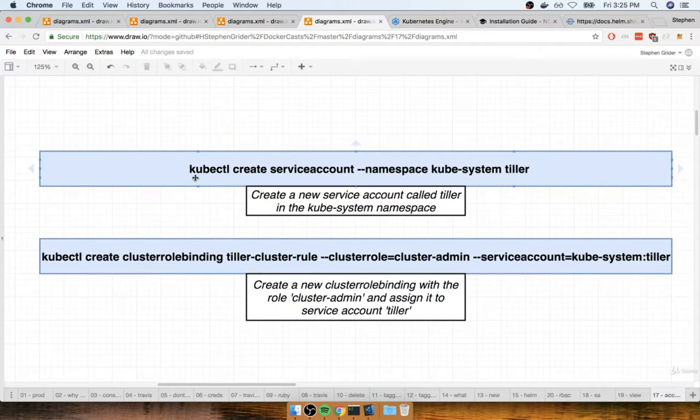The first command is, well, you can read it. I'm not going to read it back to you. Essentially, the first command right here is going to create us a new service account with a name of Tiller. And it's going to create that service account in the namespace of kube-system. Now, the only reason that this is being put in the kube-system namespace is just to make sure that you and I do not accidentally mess around with it for some reason if we put it in some other namespace.